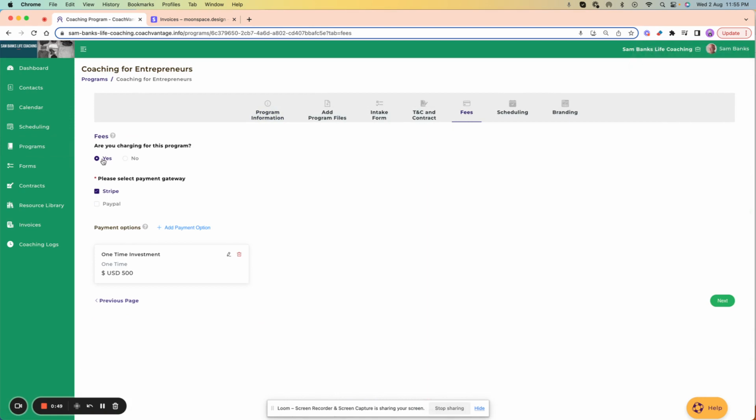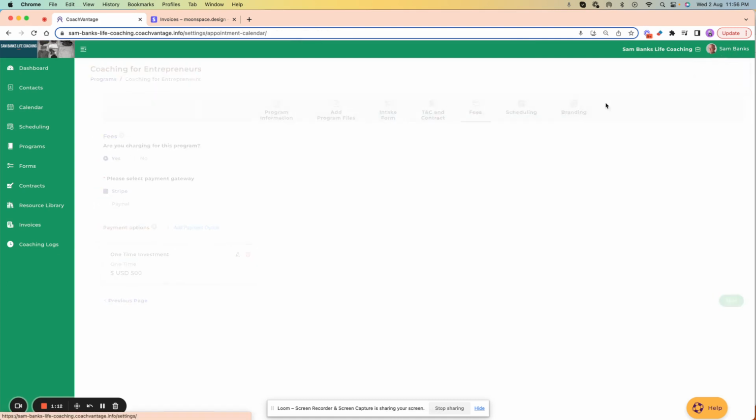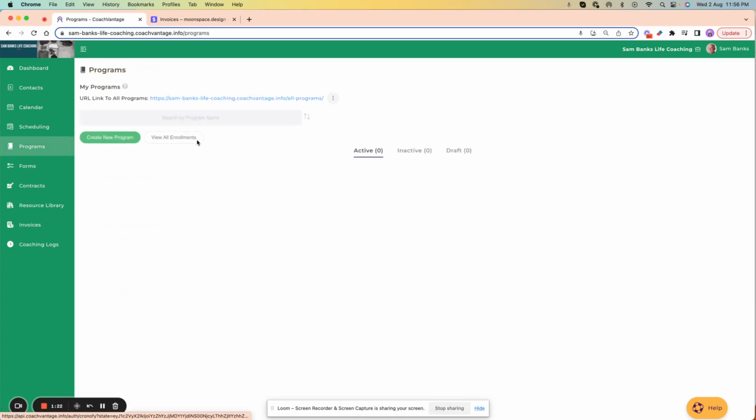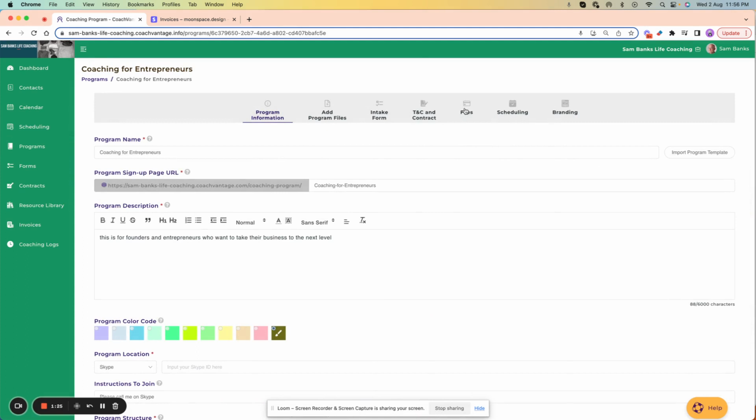Over here, select yes if you are charging for the program, and be sure to select Stripe as the payment gateway. Of course, you'll need to make sure that Stripe is already integrated to your CoachVantage account before you will be able to select this option. To check if your Stripe is already connected to your CoachVantage account, just click on your name over here, select My Settings, then go to the Integrations tab, and you'll see over here if you are connected to Stripe. And let's go back to that program, and let's go to the fee step.